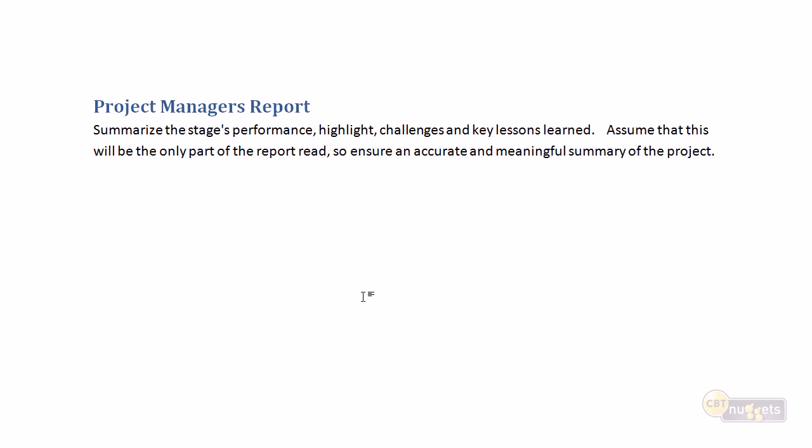If we look at these in just a little more detail, the project manager's report, same thing. This is the only piece of the end of stage report that in a lot of instances the senior executives are going to look at. So make sure that you do a good job of putting it together.